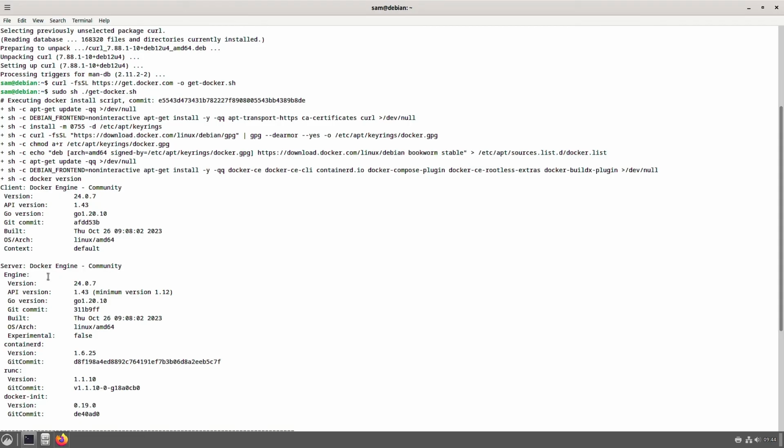Now the server, Docker Engine Community. All this client and server part of the Docker have been built by the Docker community itself. Version is the same as in the client, that is 24.07. API version is also the same, 1.43. Go version is also the same. Git commit, that is the Git ID, is different. Build is on the same date, same time, October 26th. OS architecture is also the same, 64-bit. Now containerd version is 1.6.25, Git commit ID is given, runc version is 1.1.10, Git commit version is this, Docker init version is 0.19, Git commit ID is this.